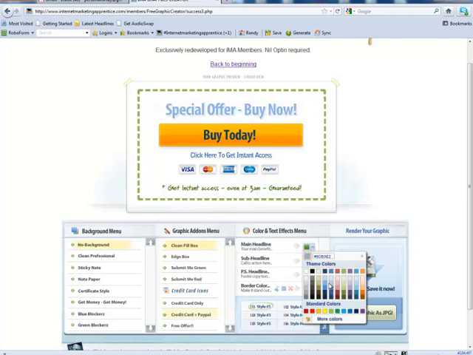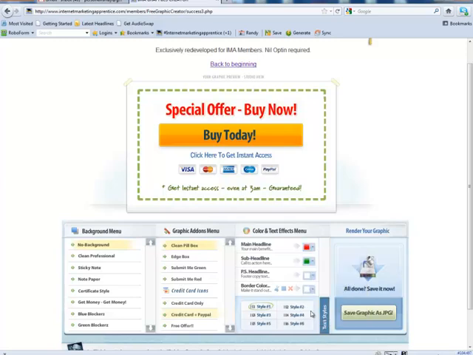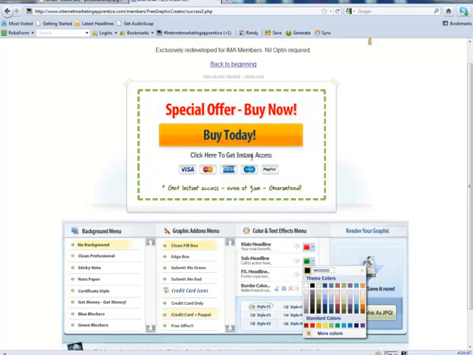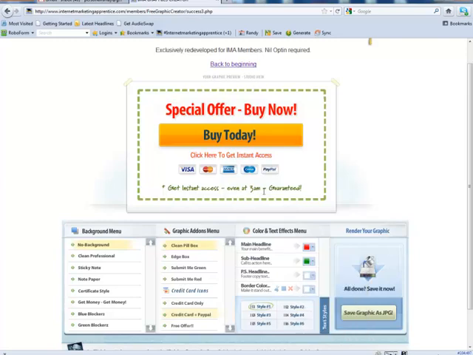And once again we've got the main headline, special offer buy now, whatever color we fancy. Let's have a nice bright red. The subhead, which is the one here underneath, could have a nice blue. No, it doesn't stand out so much. A deeper red. And then the text at the bottom there, which is the PS, we'll go for a blue on that one. Oh, look at that, sky blue. And also the border colour, which would be the dotted lines around. And we'll have those in a red type colour. There we are. So there's our graphic created.